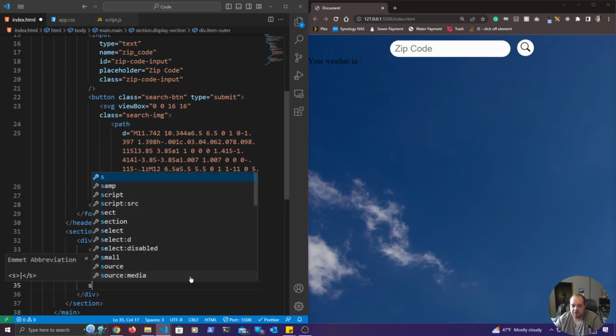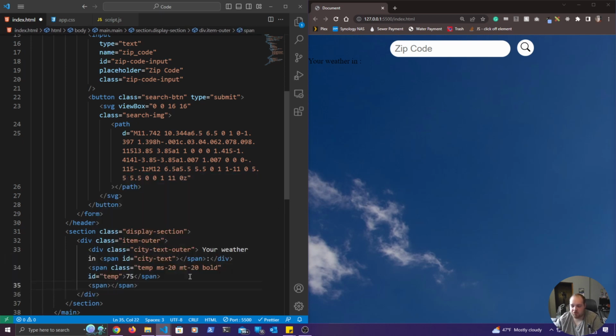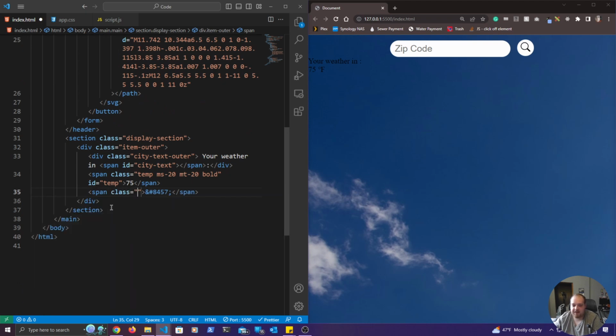Next, we're going to add us another span tag in here, and we are actually going to use this for the Fahrenheit little circle with the F. And there is an HTML character code for that, and that's going to be ampersand octothorpe 8457, and we'll put a semicolon after that. So if we save, now we see we have 75 degrees Fahrenheit, and we'll go ahead and give that a class of deg symbol, and we'll say mt20 here as well, so that way we have some margin on the top of that as well.